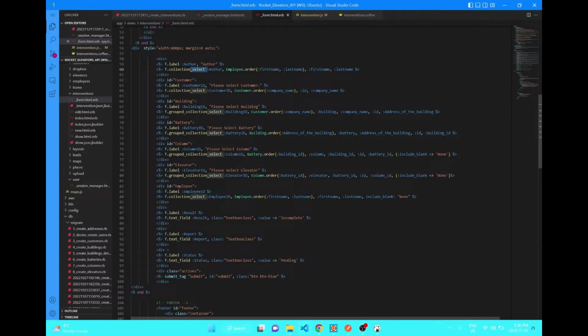For the things that aren't linked in this section, we just put collection select. Like for authors, it's the employees, and I order it by name, and it's returning its name. Same with customers: ordered by company name, returning company name.